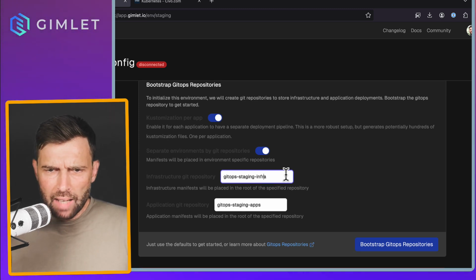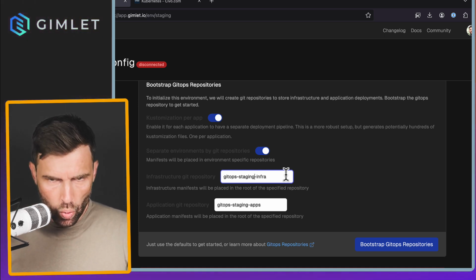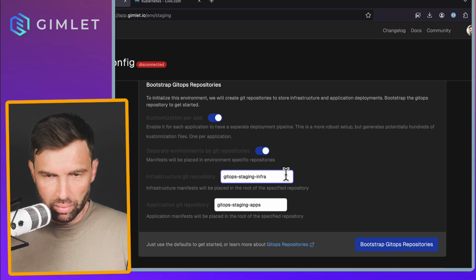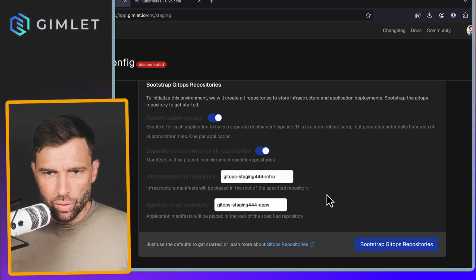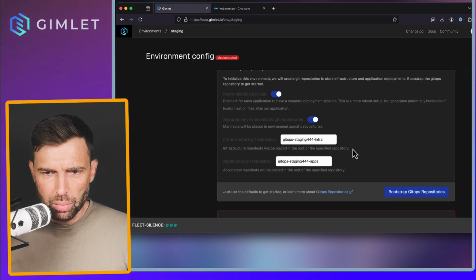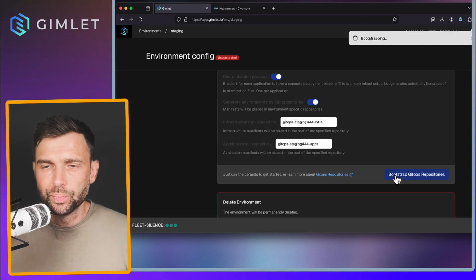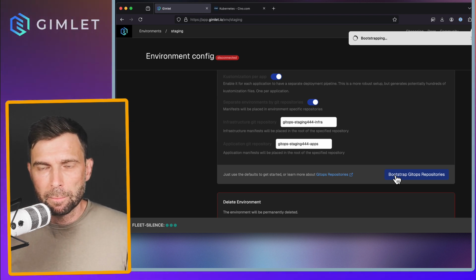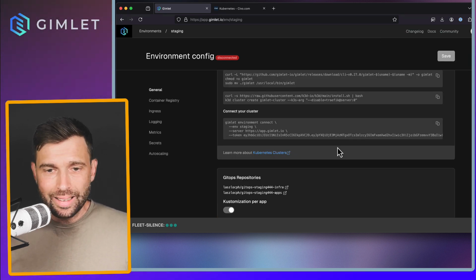So I have a staging infra repository. I'm pretty sure of that. So let's call it, I don't know, very creative. I've probably used up all the numbers by now. But yeah, let me just push bootstrap GitOps environments or repositories. Okie dokie. It is ready.